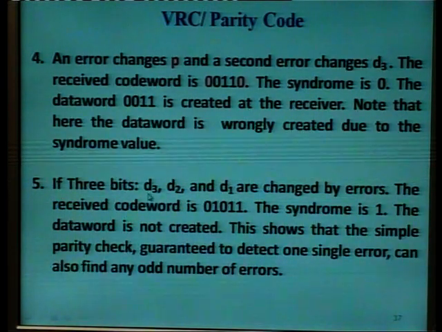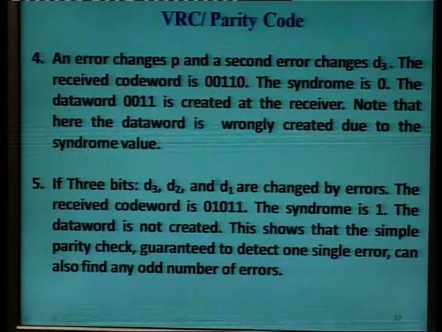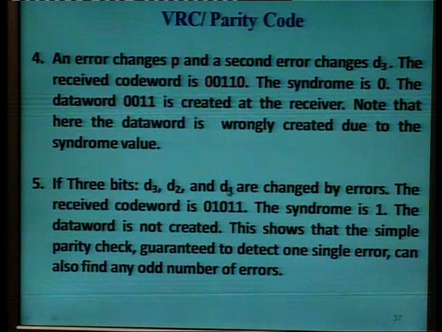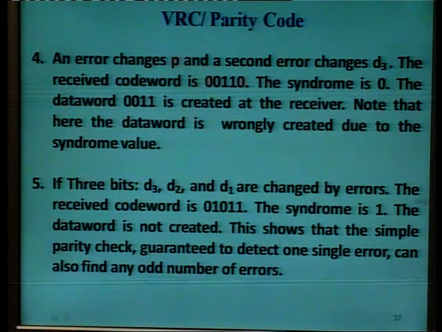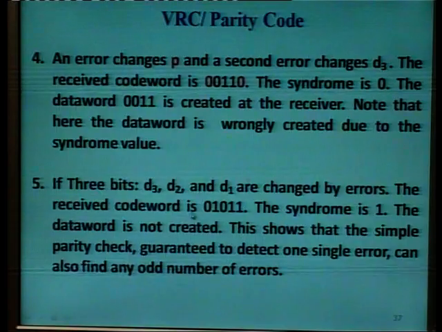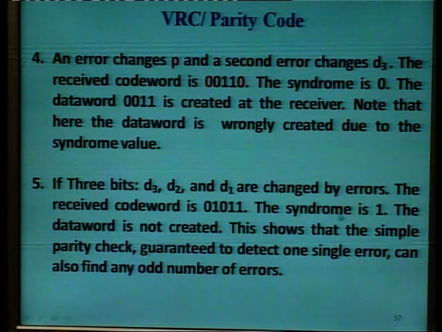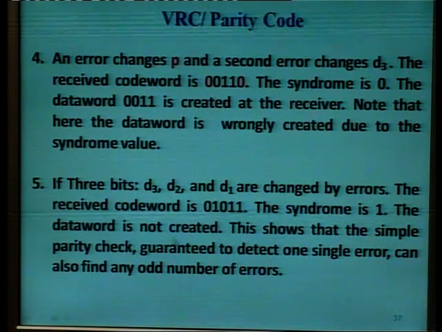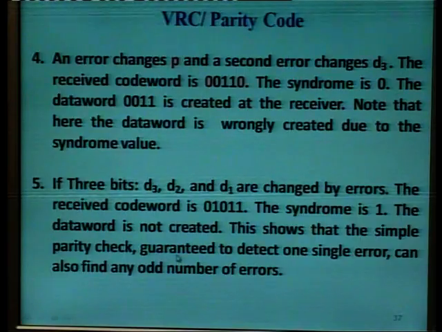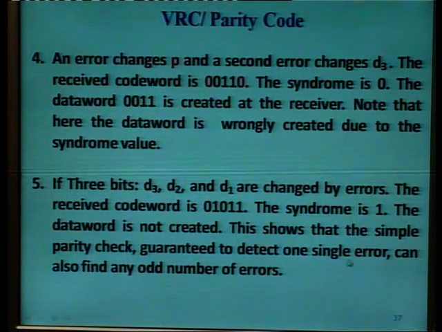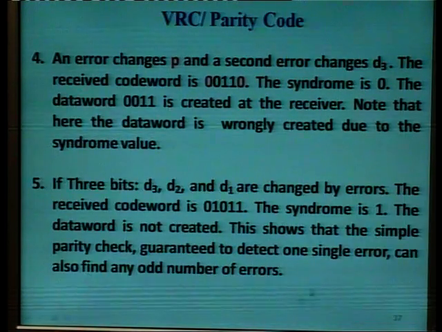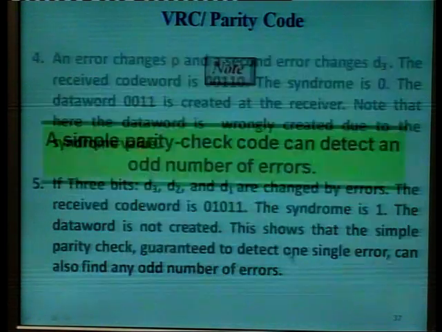If 3 bits are changed, which is an odd number of bits, like 1 bit, 3 bits, 5 bits, 7 bits changed due to errors, the received code word will contain an odd number of ones. The syndrome will be 1 because an odd number of ones are there. The data word is not created. This shows that a simple parity check, guaranteed to detect one single error, can also find any odd number of errors, but will never find an even number of errors.